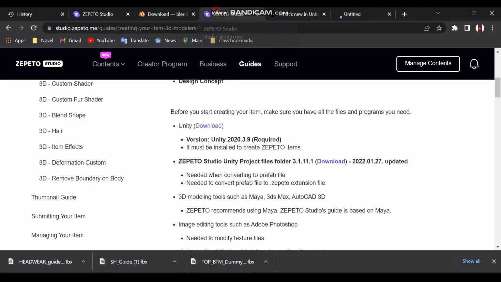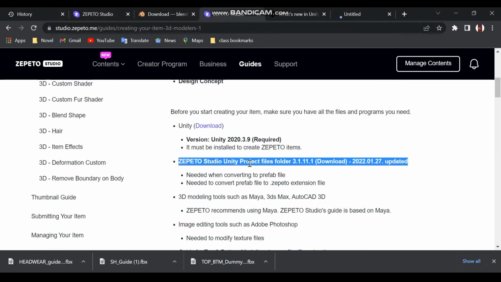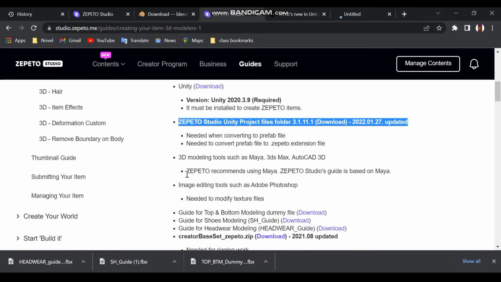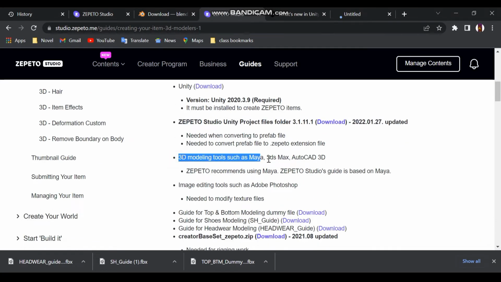The next thing is the Unity project file. This file is really essential for Unity because it helps you convert your FBX file into a Zepeto file, which you upload on the Zepeto website. Next thing is the 3D modeling tool. The three tools here are really expensive for me, so I'm not going to use any of them.